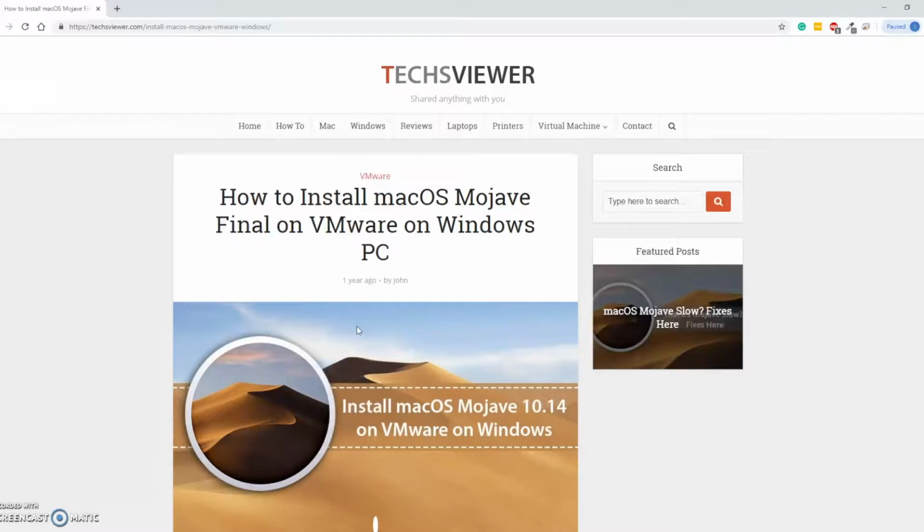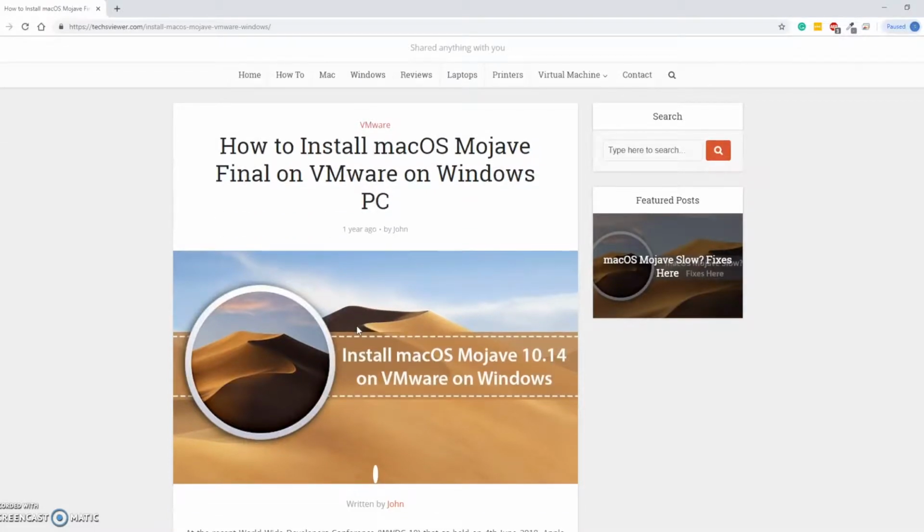Another thing to note before we start is this is going to use a lot of computer resources because we're going to run two computers on a single computer. So you probably want to check to make sure that your computer can handle this.